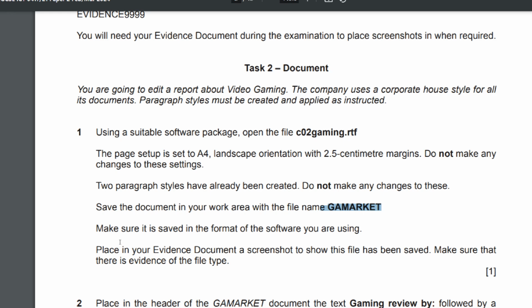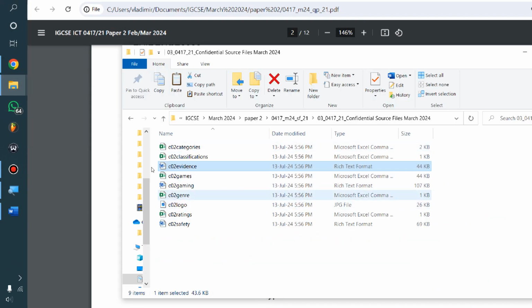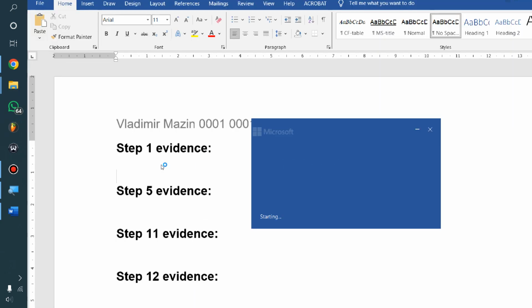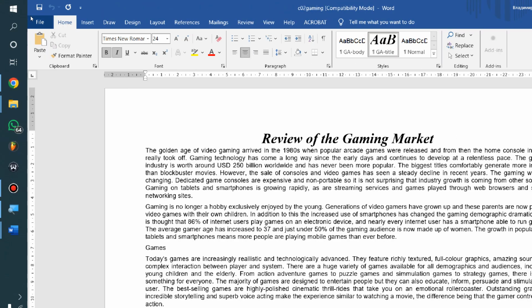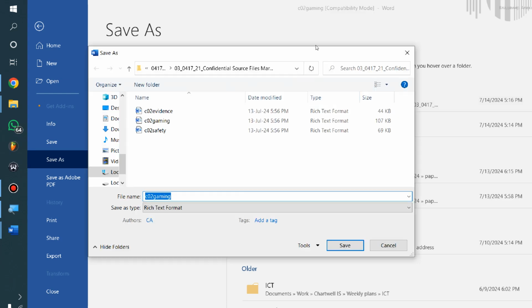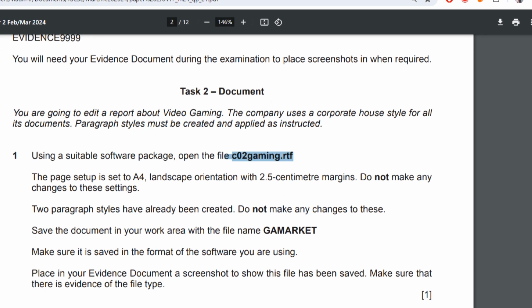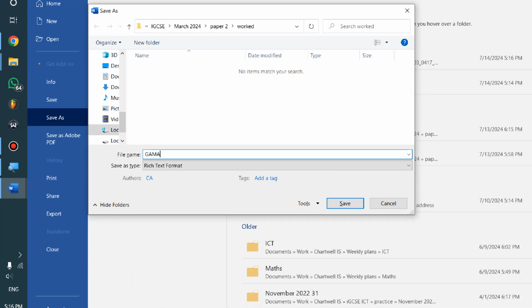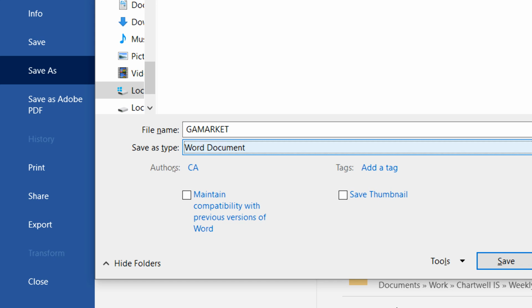Once you have this file created and saved in the correct format, you should take a screenshot here and put it in the evidence document. So let's find this file and save it in the right name and format. So this is the folder with all the files. The file is called C02 gaming. Let's save this file in the work folder, and the name has to be GA market, in capitals, and the file type has to be Word document. Don't forget to change it here, GA market.